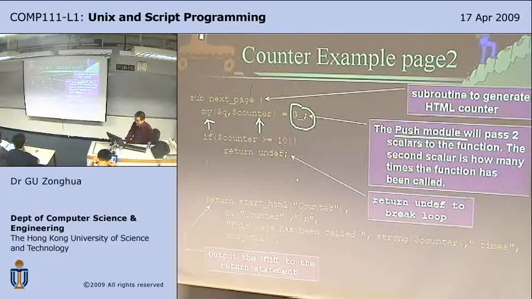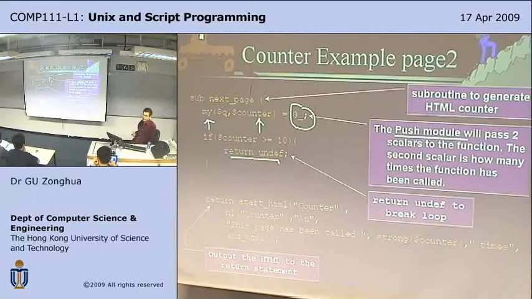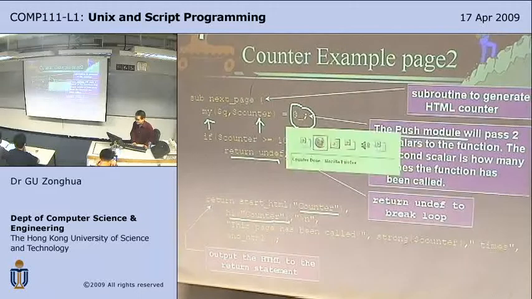So how do you use it? If counter is greater than or equal to 10, if you have counted up to 10, return undef, which means that you're done. You should go and invoke the last page subroutine now. Otherwise, you return start_html counter, which is the title of the document, h1 counter, which is the level 1 header.